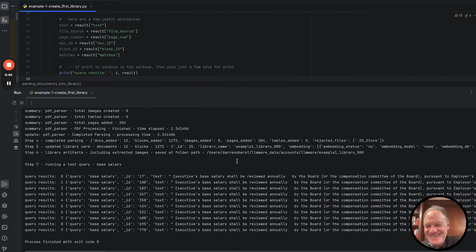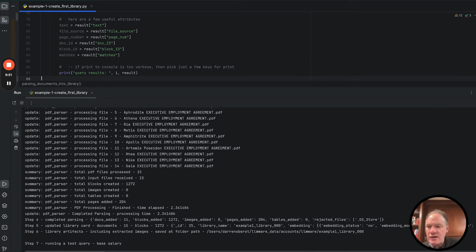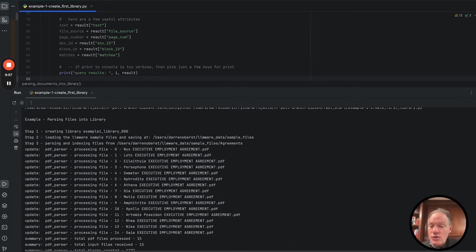So as I said, it flew by, but let me quickly walk you through what we just saw. We created our library. We pulled in the sample files, and here you can see where those sample files are stored. It's useful for you to know so you can confirm that it is on a local path and it's where you want it to be. We're then going to pull from a specific folder in those sample files, which is the agreements folder.